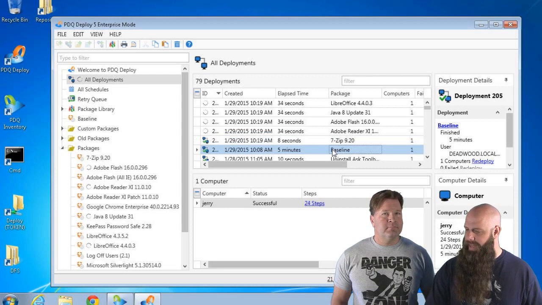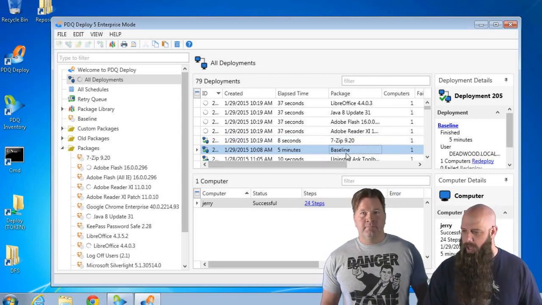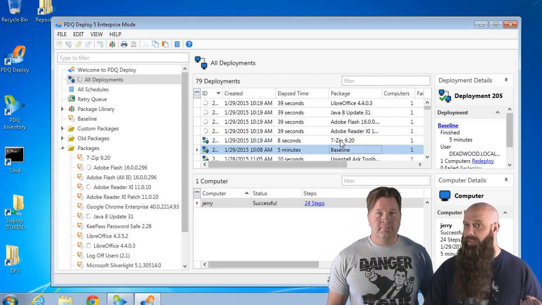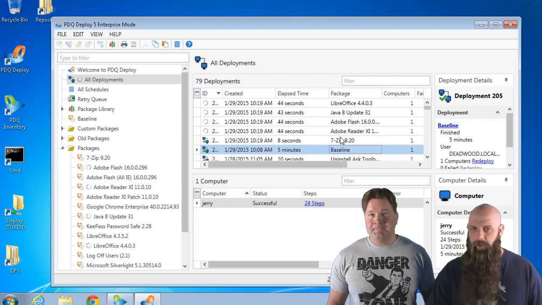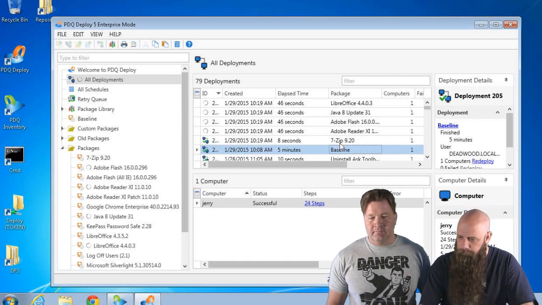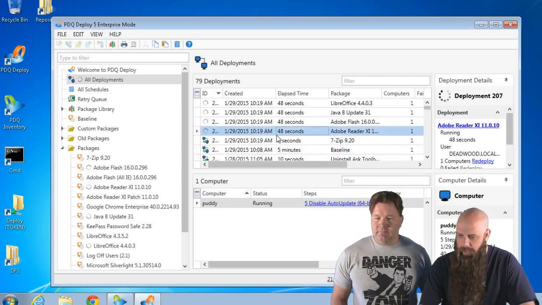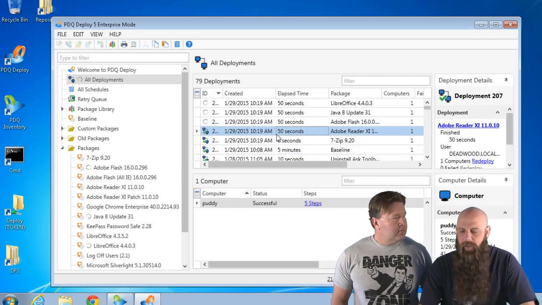That took 5 minutes, and that had 24 steps. But here, using the attached schedules, each package constitutes its own deployment. Yep. So just wanted to call that out. And you can see how that's working now. Do we have any other questions out there?